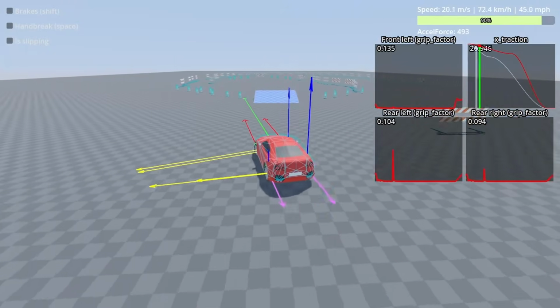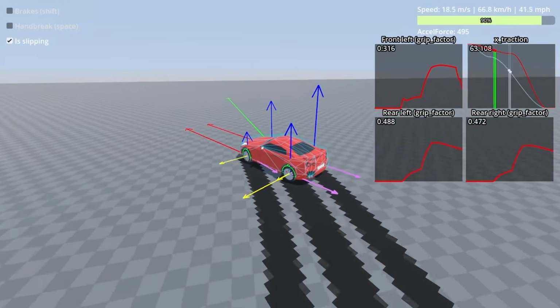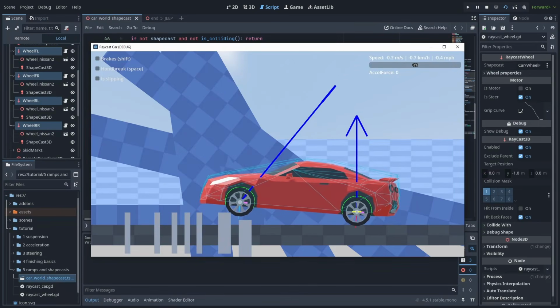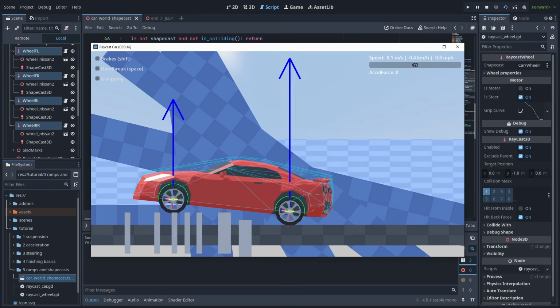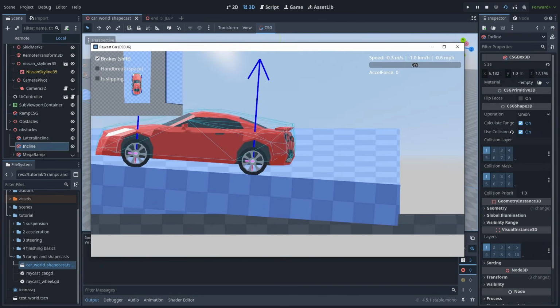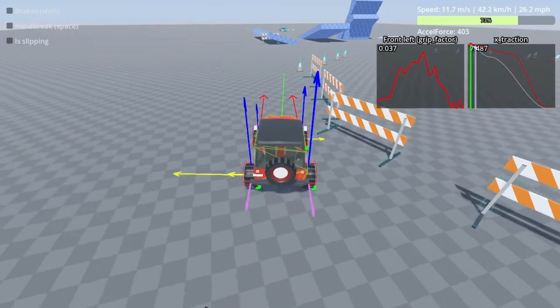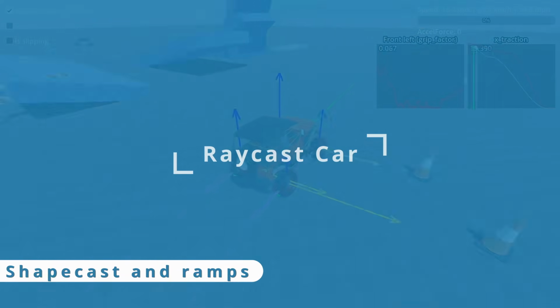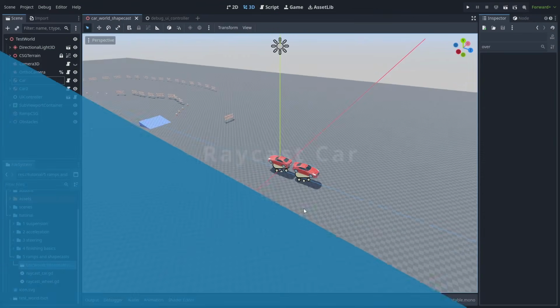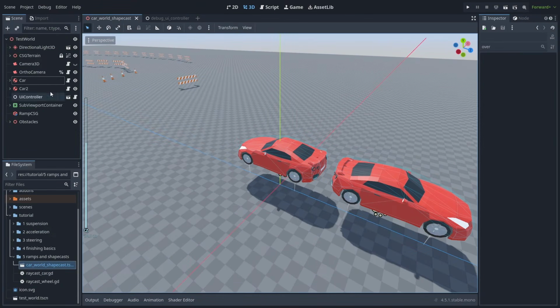We are back again, ready to improve our car and fix some very annoying problems. This time, we will give the car Shapecast wheels so it can go smoothly over bumps, fix sliding ramps and lateral collisions, and many more improvements. But before we start, let's do something that we should have done a long time ago, changing the physics engine.